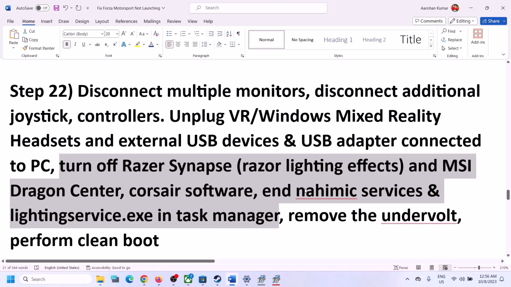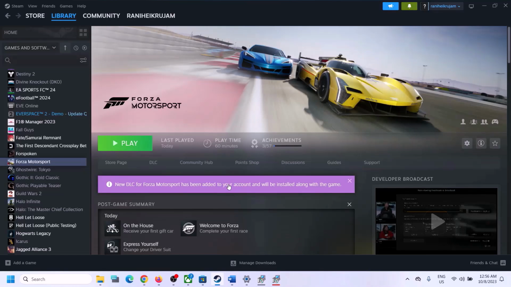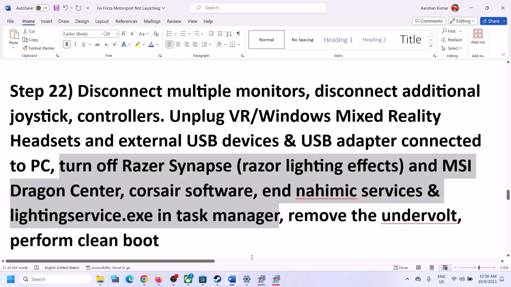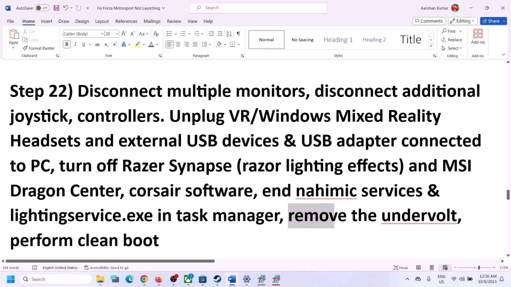Make sure only Steam and the game is running, or only the Xbox app or Microsoft Store and the game is running. Close everything else, including all your browsers. Even if you have OBS running, close OBS before launching the game. Also, if you have underclocked your computer, remove the underclock and then launch the game.